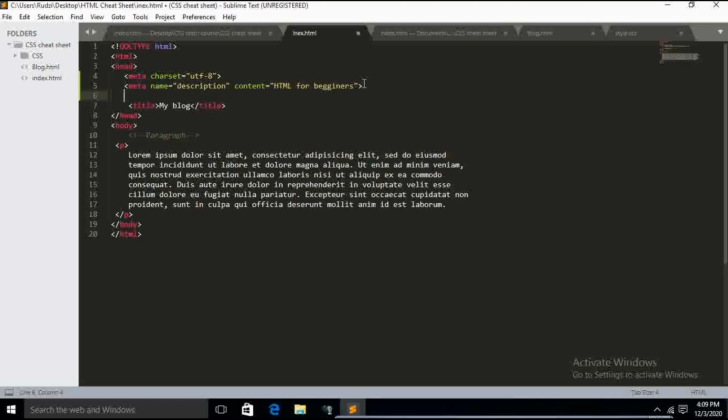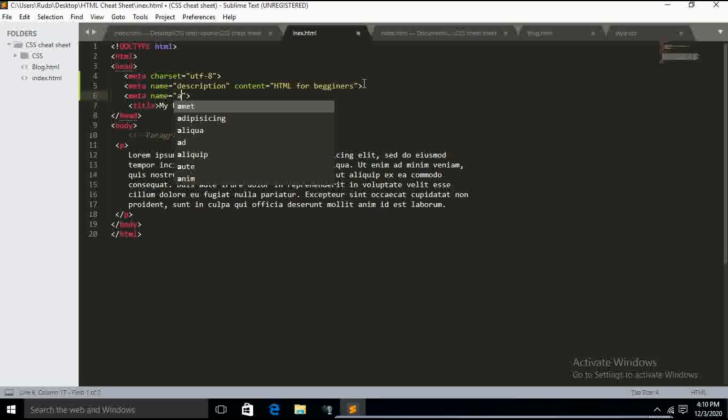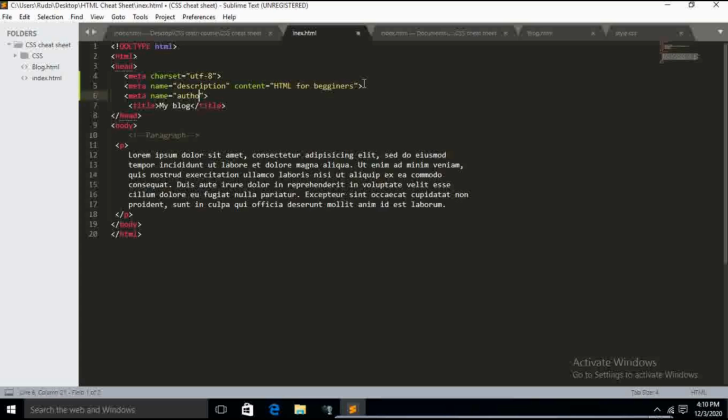So below that, I'll put in another meta, and the name for this one will be the author, and the content will be me. I'll just say MatrixCodeBreaker.